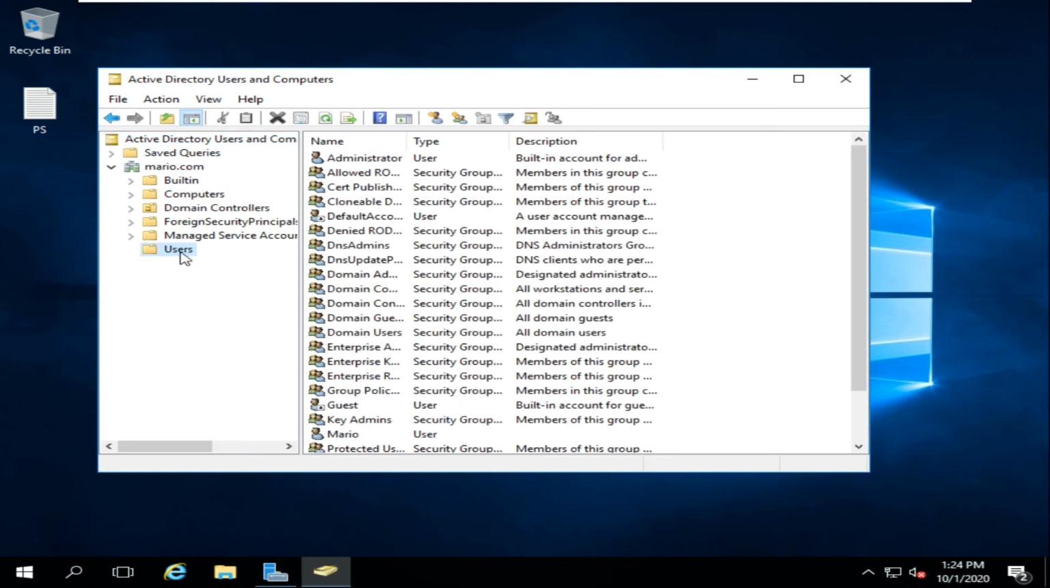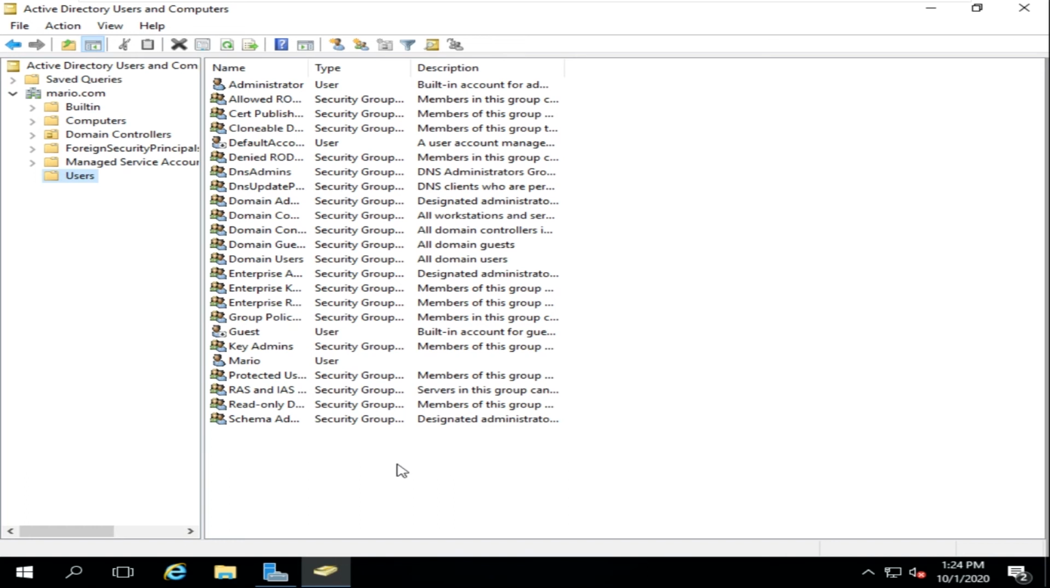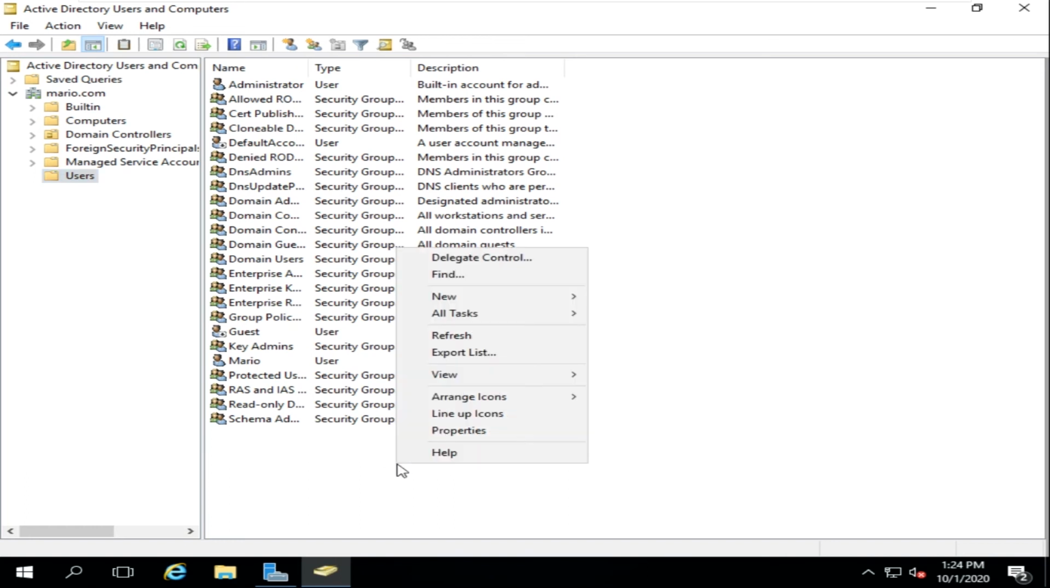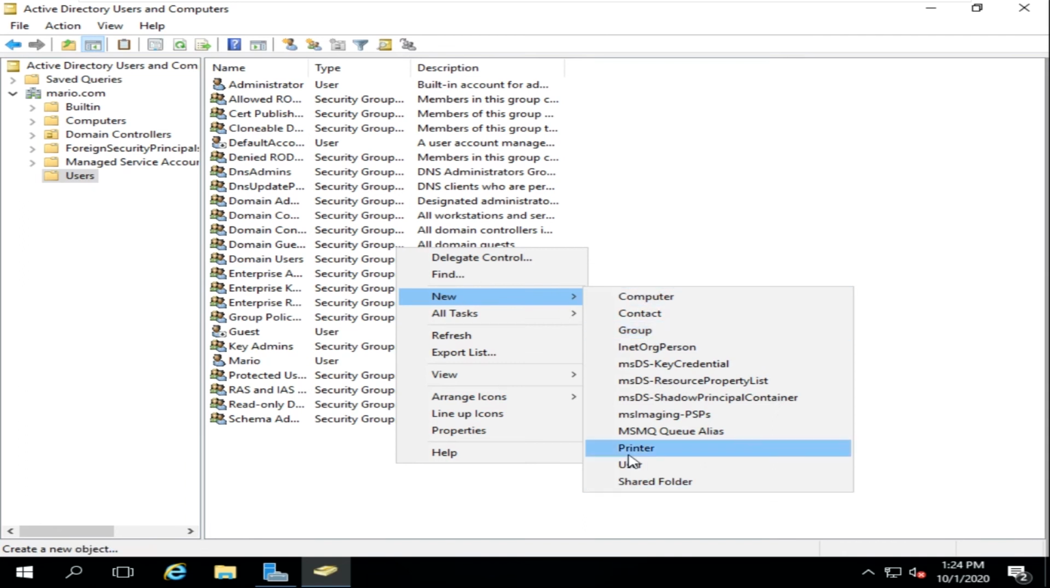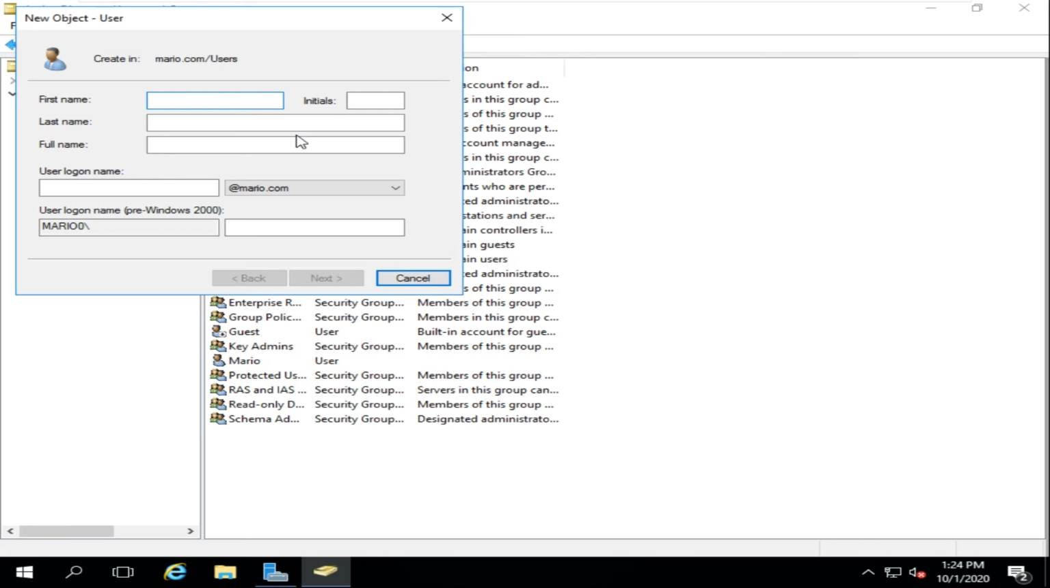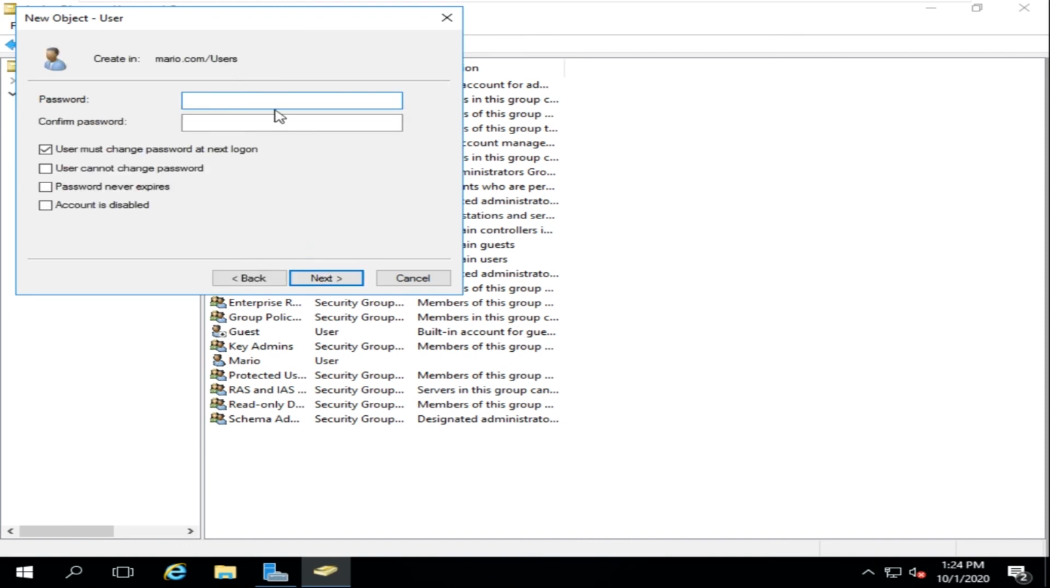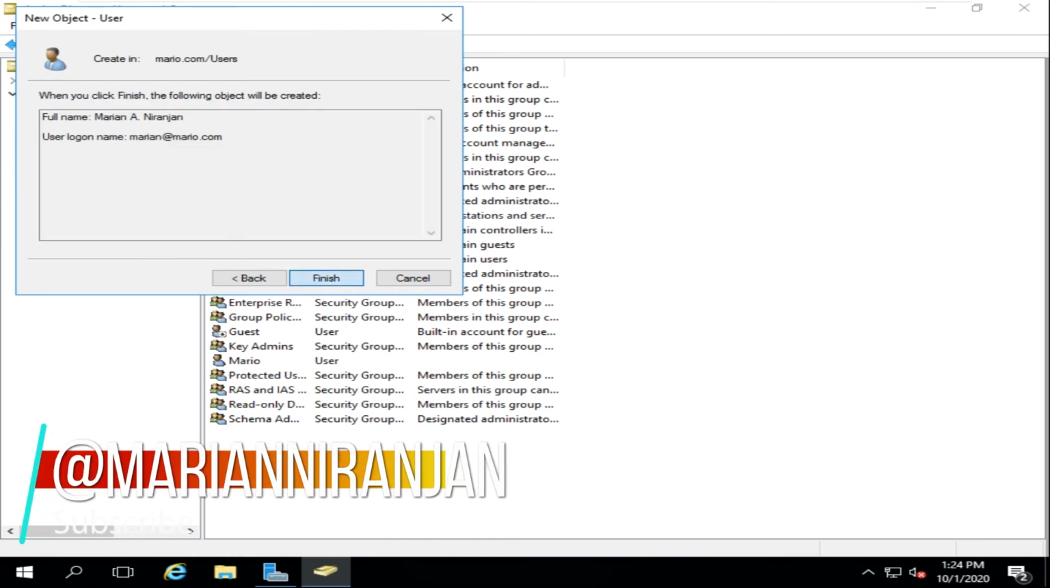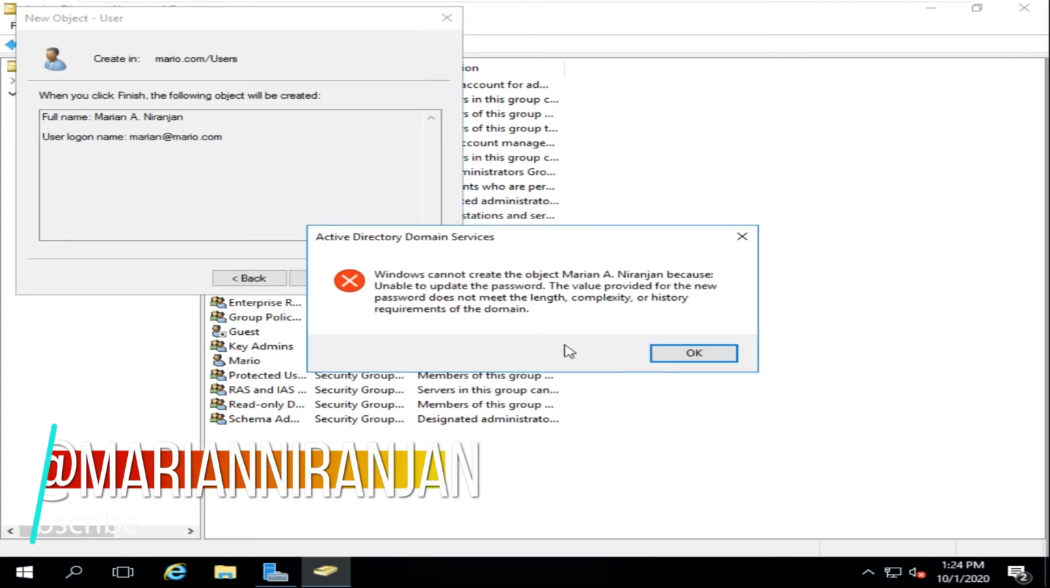under mario.com. When you click on Users, you've got all of these security groups and users, and you can easily right click and create a new user. You can create a contact, group, users, whatnot. So let me give in the first name, last name, and the user logon name can be the same. There's only one domain, and let me give the initials. Next. Okay, I can't go without a password, and let me try that. That's it. Okay, finish, and okay, here we are.